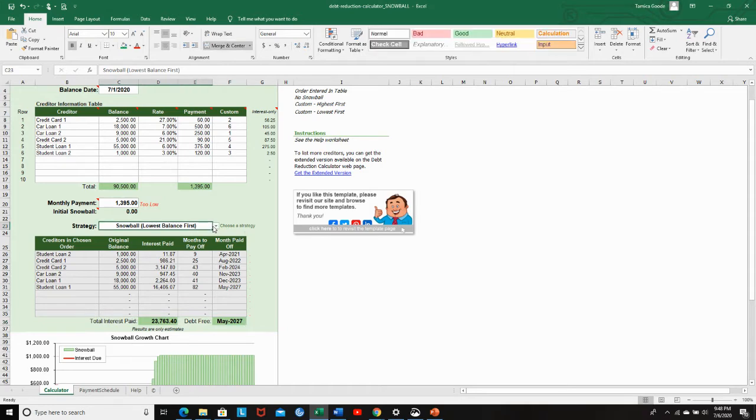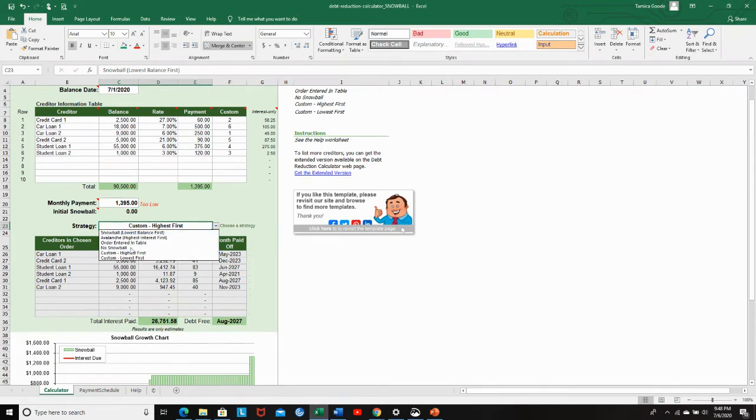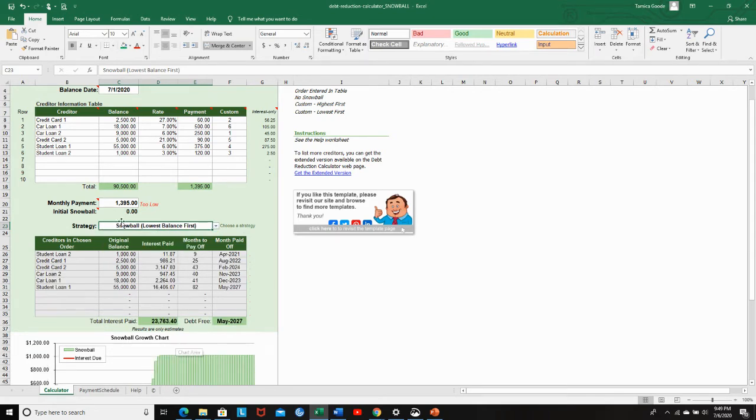I wonder, is it because our balances are not that different? Let's look at this one. So when we choose custom high first, you see how your total interest changed. Now you're paying $26,751 over the time frame, and you're out of debt in August 2027. If we do custom lowest first, you're paying $27,743, and you're out in August of 27. So let's go back and let's just make sure that we can get this to change.